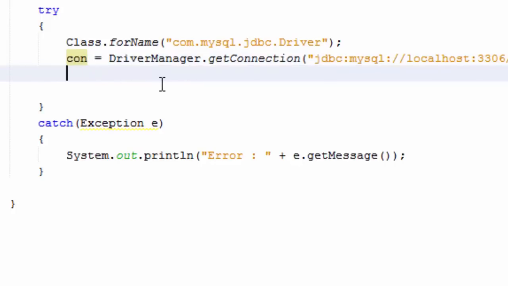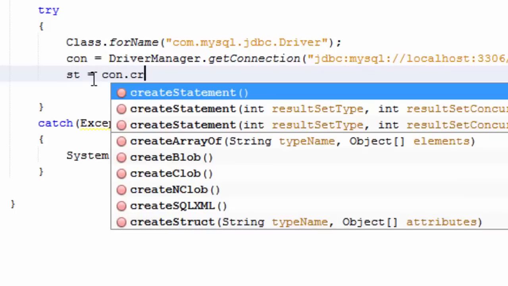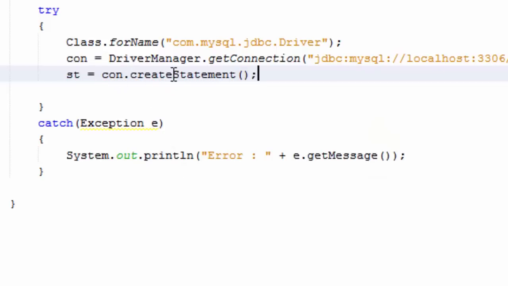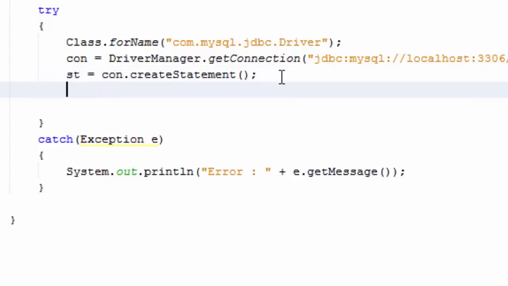Now we have written code for loading the driver and a second statement for establishing a connection. Now the third step is to write a statement. Okay, to execute a statement we need a statement object. We have created the reference over here. Now we will obtain a connection to that particular database and execute the particular statement. For that I will write st is equal to con.createStatement. Okay, this will create one statement object.